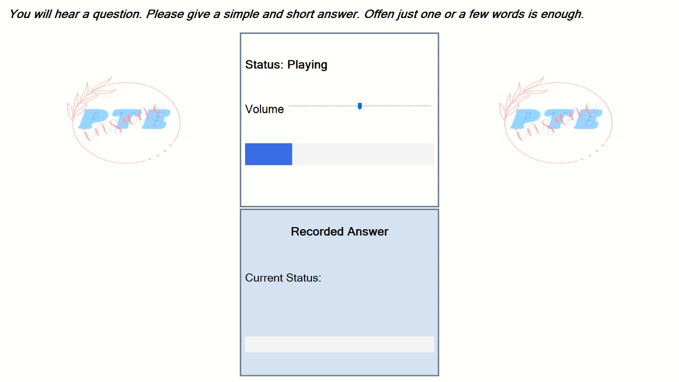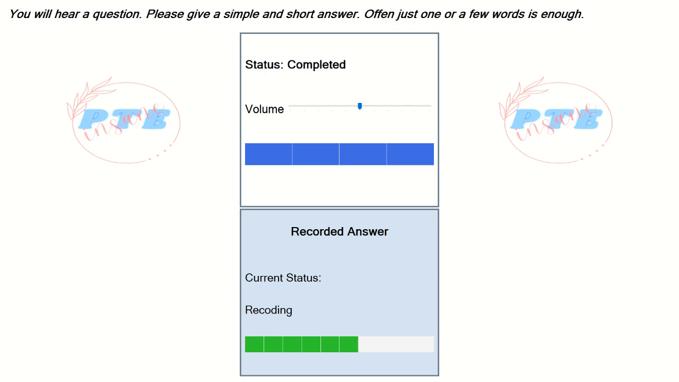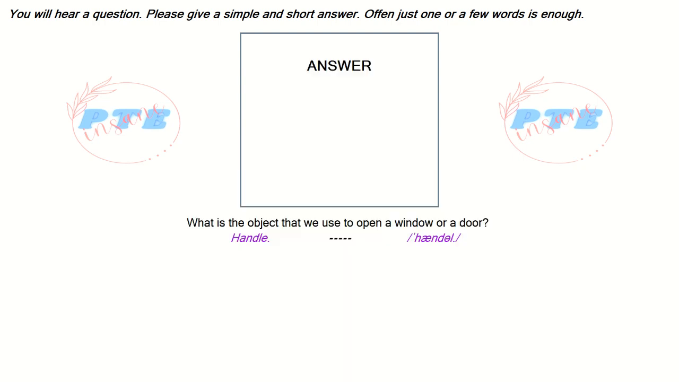What is the object that we use to open a window or a door? Handle.